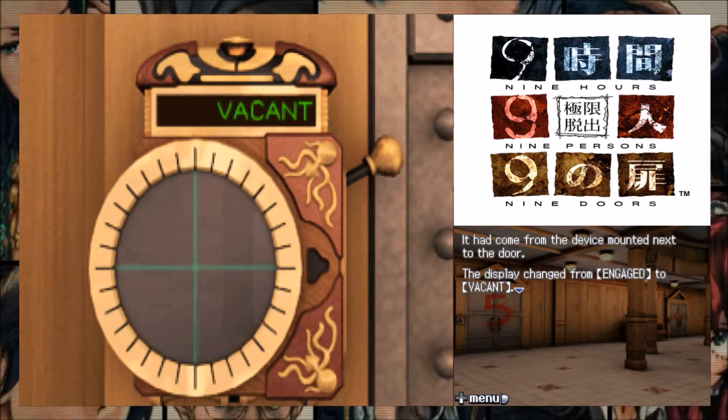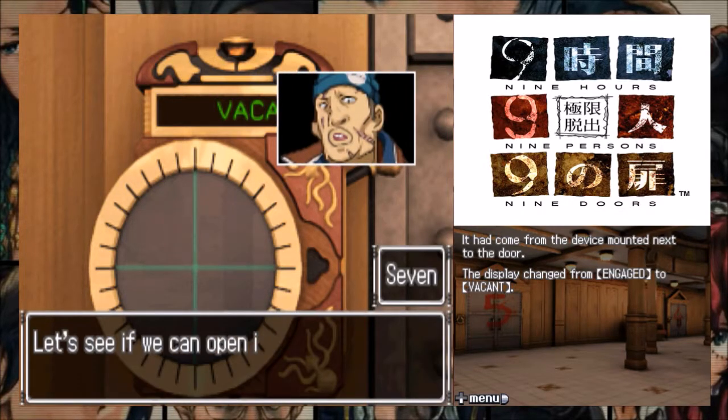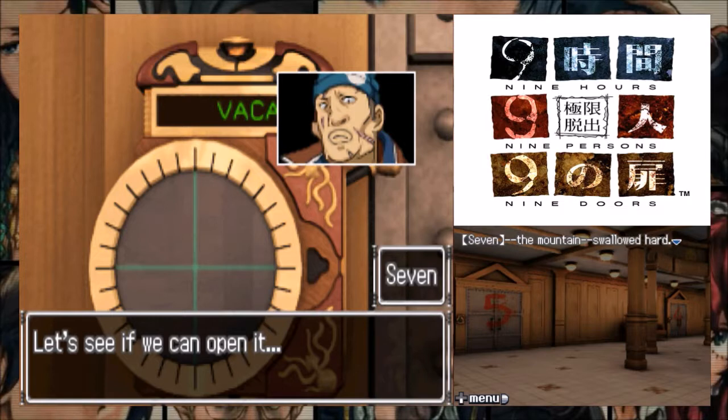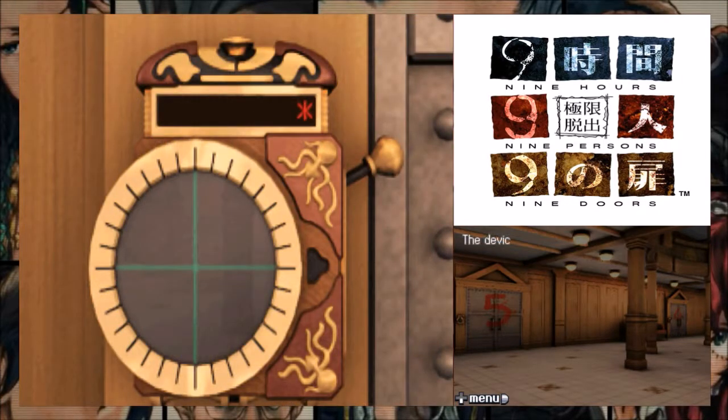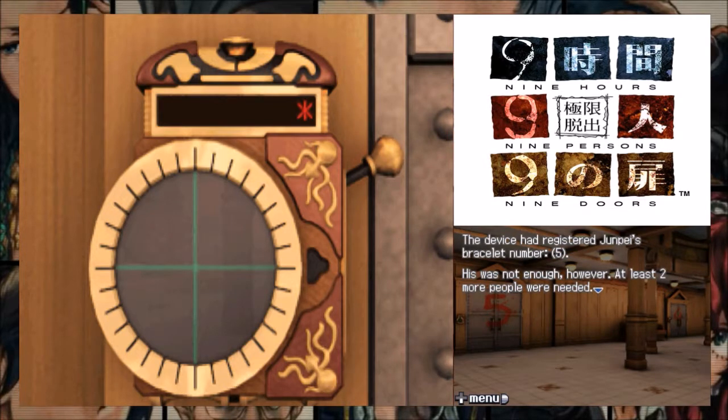Oh, are we gonna go in there and see his dead body? Oh God. Let's see if we can open it. 7, the mountain swallowed hard. Junpei nodded and placed his hand on the scanner panel. So 7 plus 5 gives you 12, so we need 3 too. We also need a 3. Who is 3 again? I don't remember who 3 was. Device had Roger Junpei's bracelet number 5. He was not enough, however. At least 2 more people were needed.